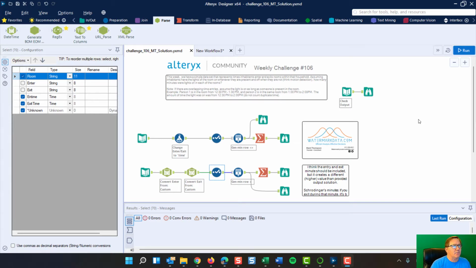Today's session is going to be weekly challenge number 106. And I'm actually going to do the same challenge in two different ways, just a tiny bit of difference between the two. So it shouldn't take too long to go through the two different ways, but I wanted to show you an example of something.